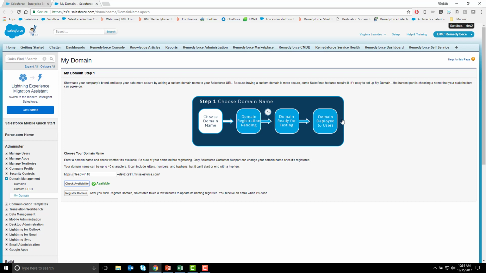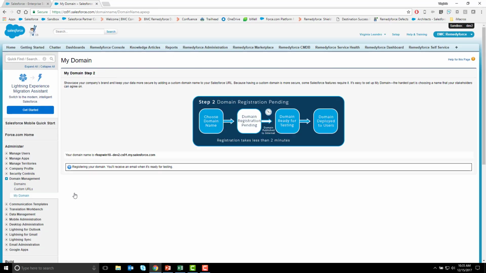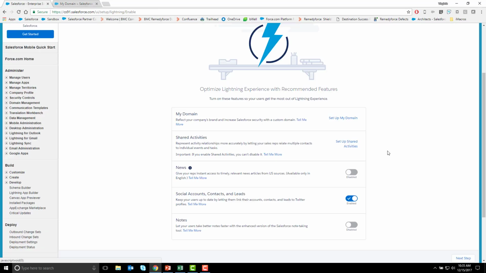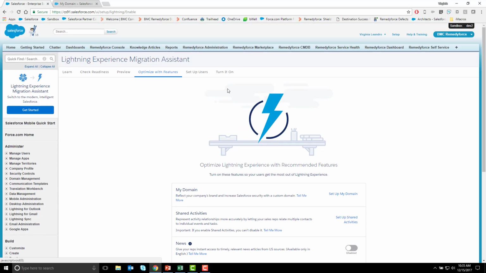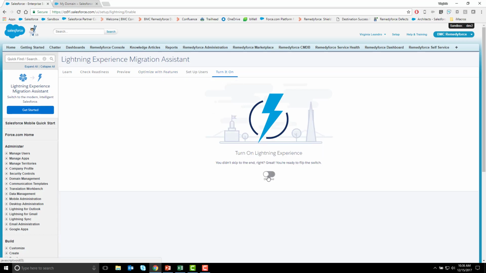Since we'll have to upgrade our Lightning Knowledge article pages to use the new Lightning component as well as the new Self-Service 3.0 Lightning components, we'll go ahead and enable My Domain. Enabling My Domain is beyond the scope of this demo, but there are plenty of online resources that walk you through this action. Now that we've got My Domain being enabled, we'll go straight to turn it on. And we'll change this to enabled.